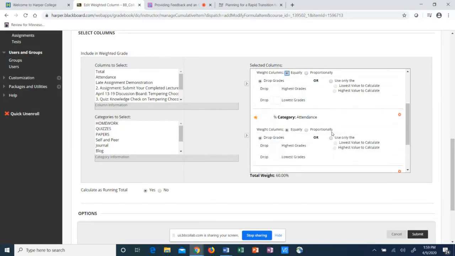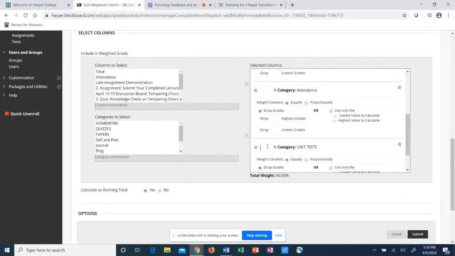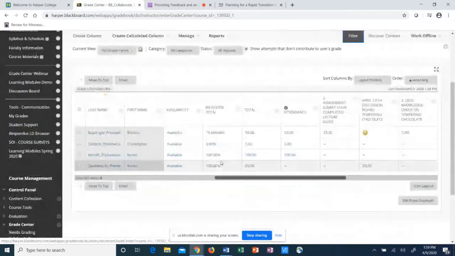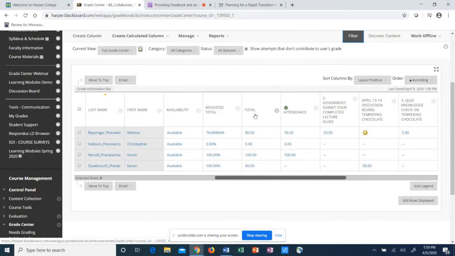So if you have different points on your assignments, it will actually weigh them proportionally for you. So I'm just going to go down, put my percentages in, and you'll see down here it's at a total weight of 100%. And then I'm going to click on submit. So now I have my weighted total column as well as my total with my points.